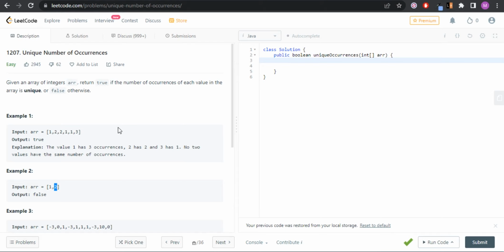In this video we're gonna solve an easy problem called the unique number of occurrences. We're given an array and we want to return true if the count of each value of this array is unique. Otherwise we're gonna return false. What does that mean? We want the count of any element to be unique.